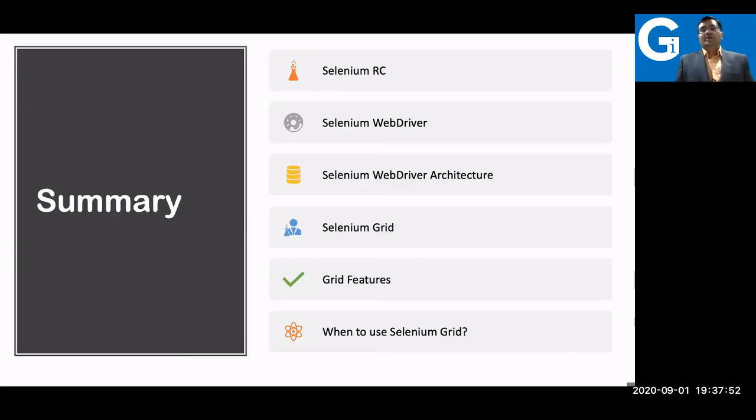So the recommendation here is Selenium Webdriver. Although I took all four components, which are part of Selenium, what is the recommended one? My recommendation is Selenium Webdriver, and here we'll be using only Selenium Webdriver.